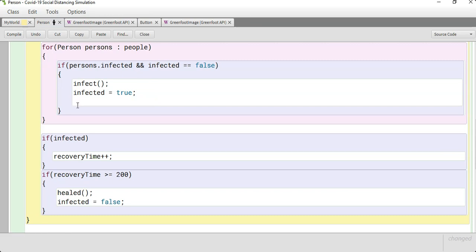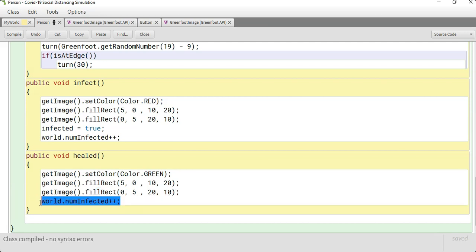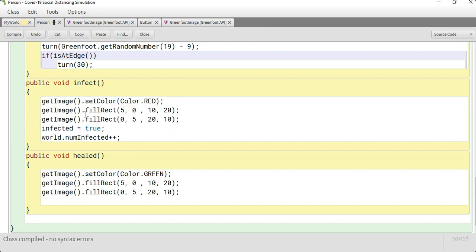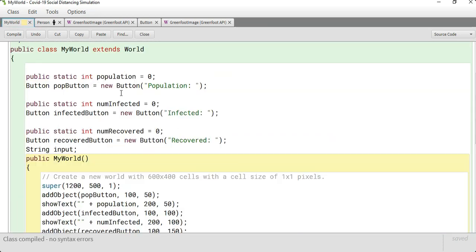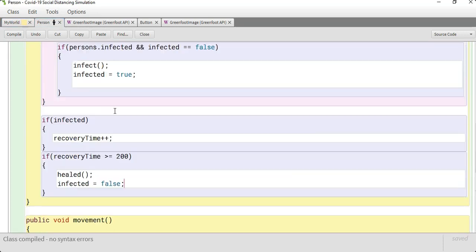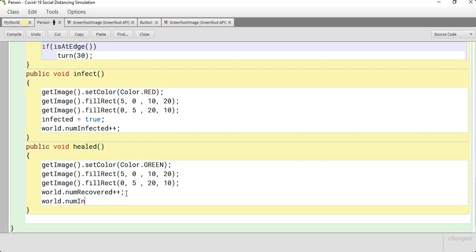So instead of having our number infected in here, we're going to go ahead and put it in our infect. Okay, so we're going to take number infected out of healed, and we're only going to have it when they get infected that one time. Now we need a number recovered to be accessed right when they heal. So world.numRecovered, and our world.numInfected should minus minus.